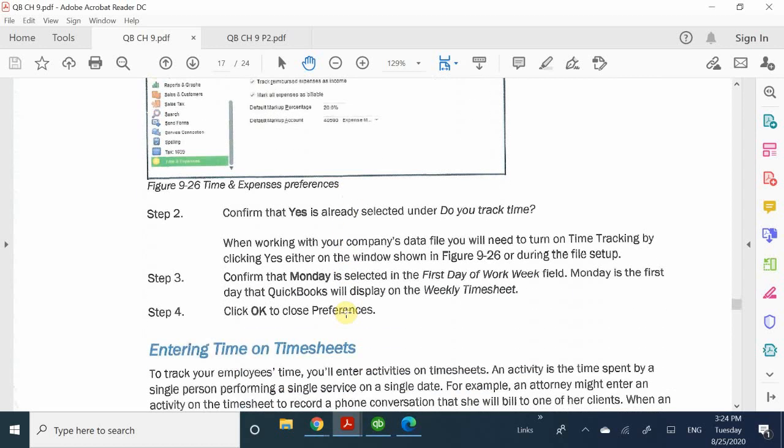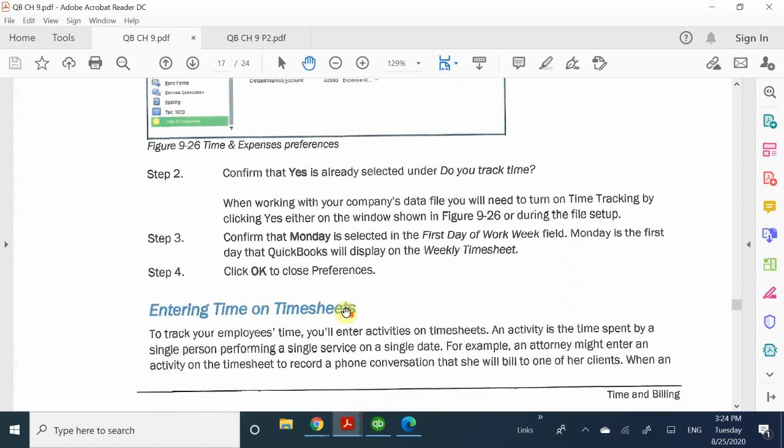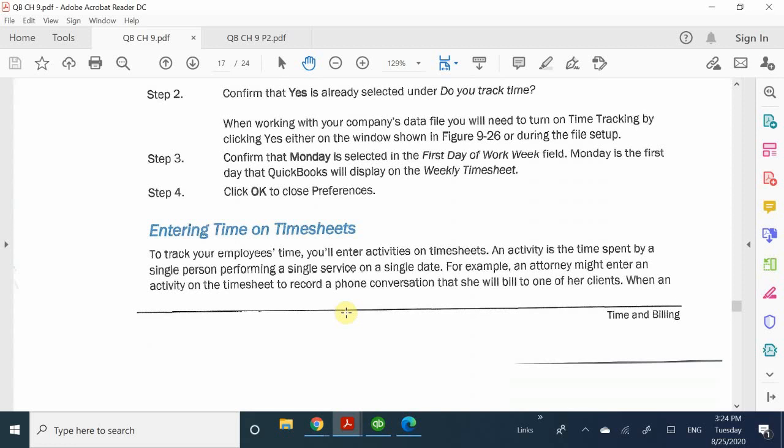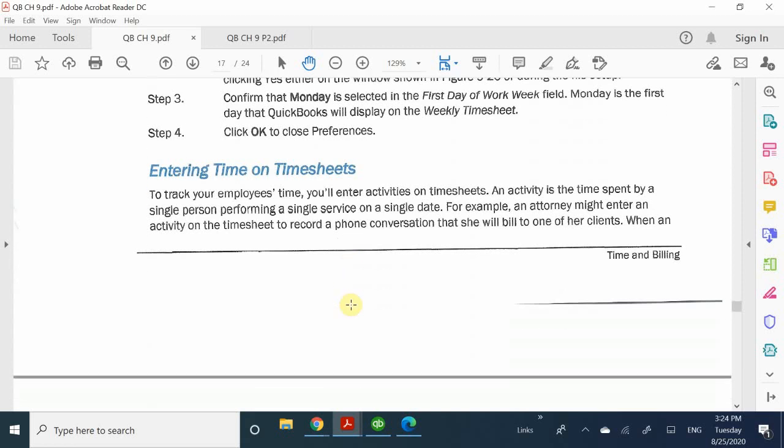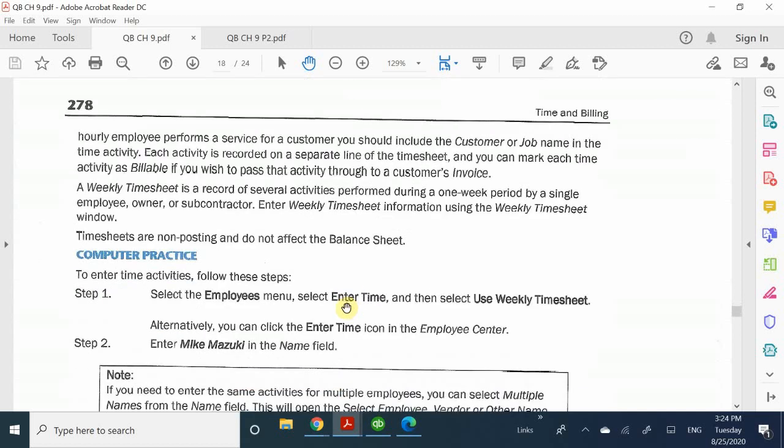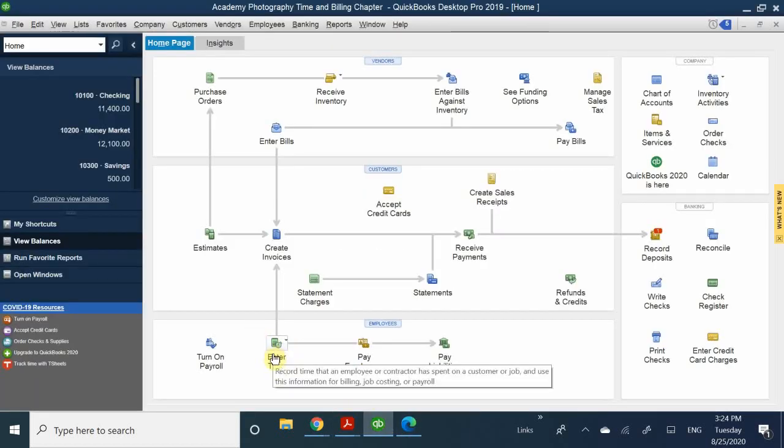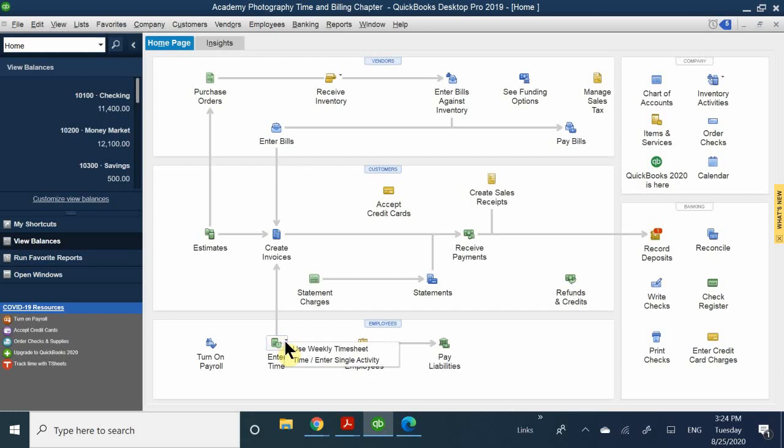Okay, so now the first thing that we're going to be looking at is entering time in the timesheet. So by doing this, we're going to look at what happens when we go ahead and click our little icon here for enter time. Now, as you can see the little triangle here, it's going to ask you, do you want to use the weekly timesheet or do you want to do a time/enter single activity? So you do have the capability, right?